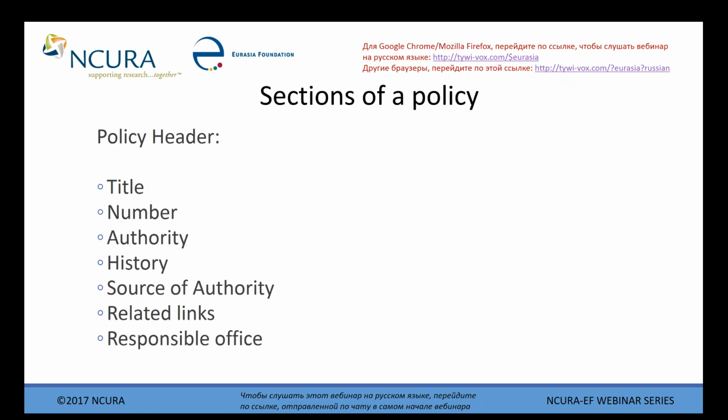History. Is this a new policy or is this a revised policy? So put the date there. And when you do revise the policy, add your revision date there. Source of authority. Who will be the ultimate approver of this policy? That is the person you put in the source. Related links. Do you have any? If you do, add them here.